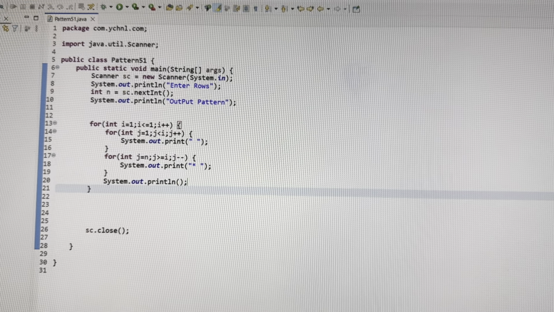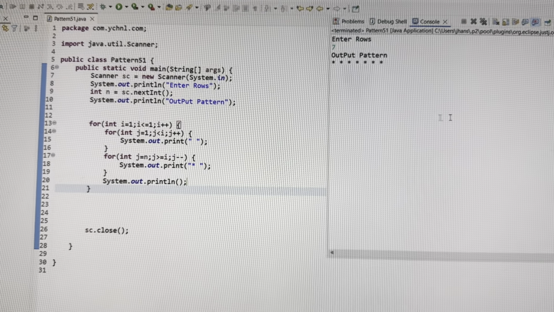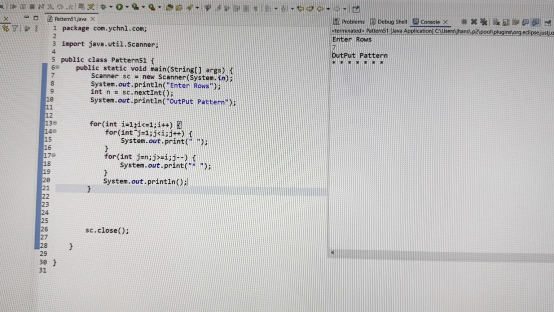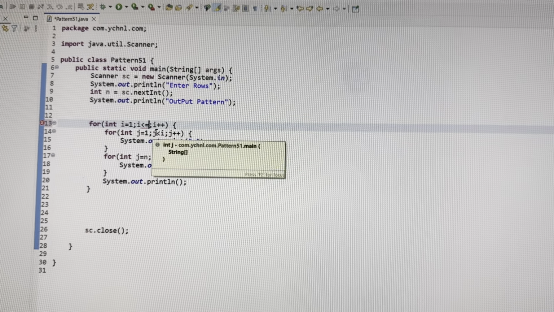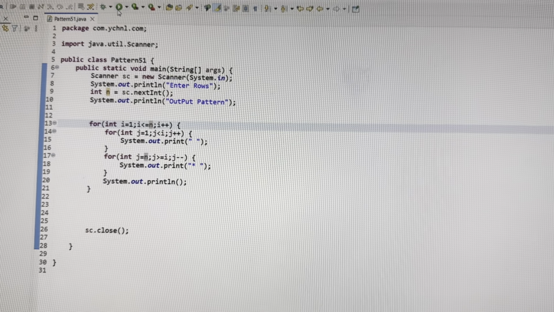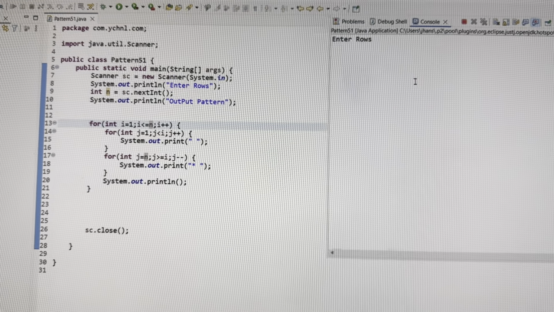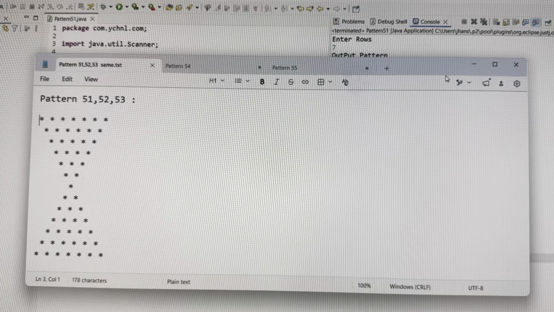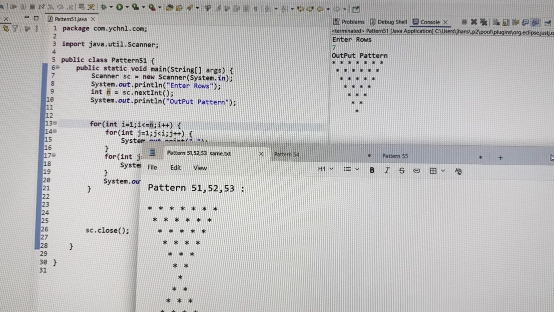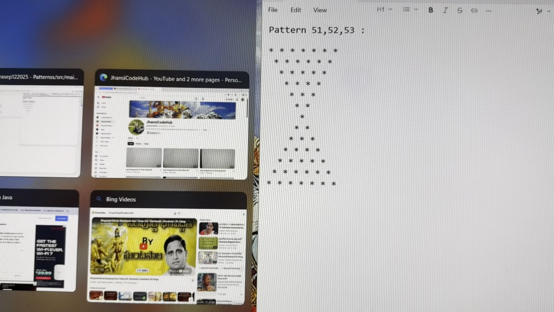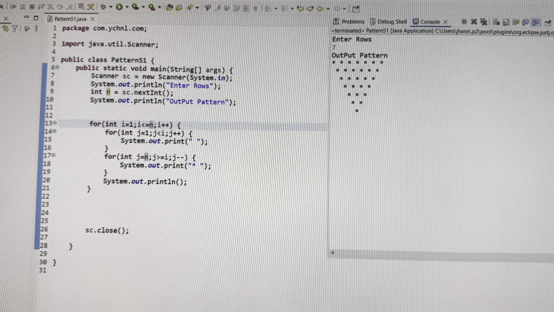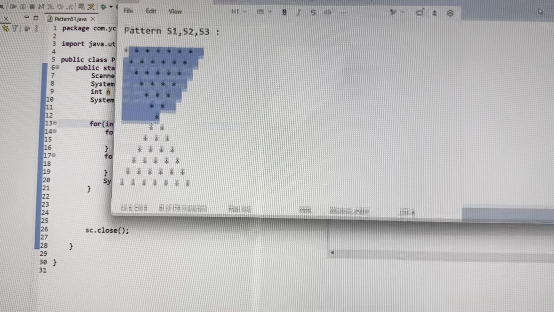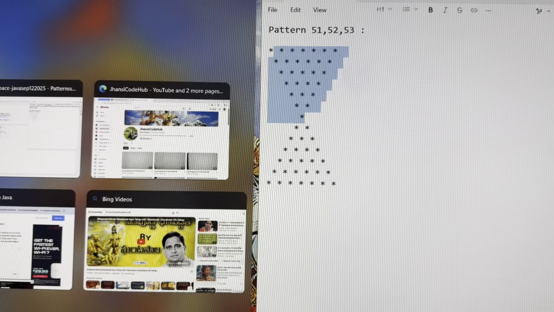We will see how it will print. See, here I have written i equal to 1, i less than or equal to n. Now if you observe, I am entering 7 rows. See, we got the upper half of the pattern like this. This is what we want, the upper half of the pattern. Up to this we have printed. The upper half of the pattern we have finished.